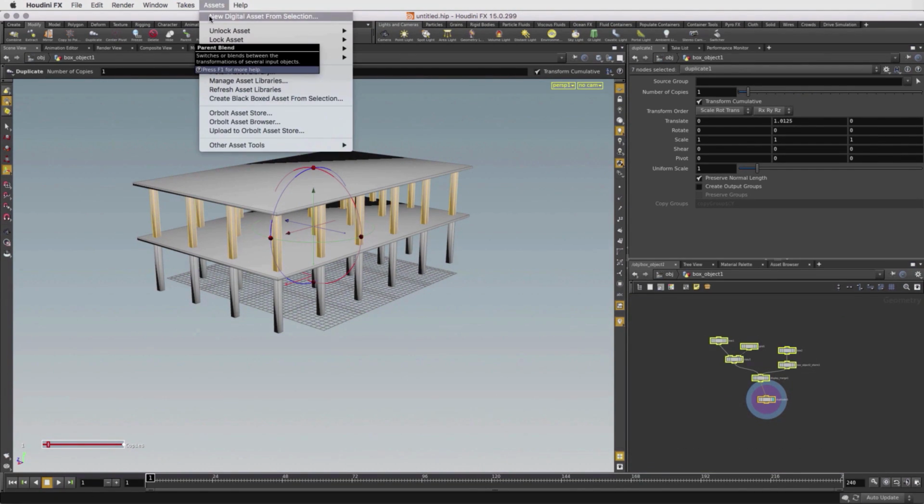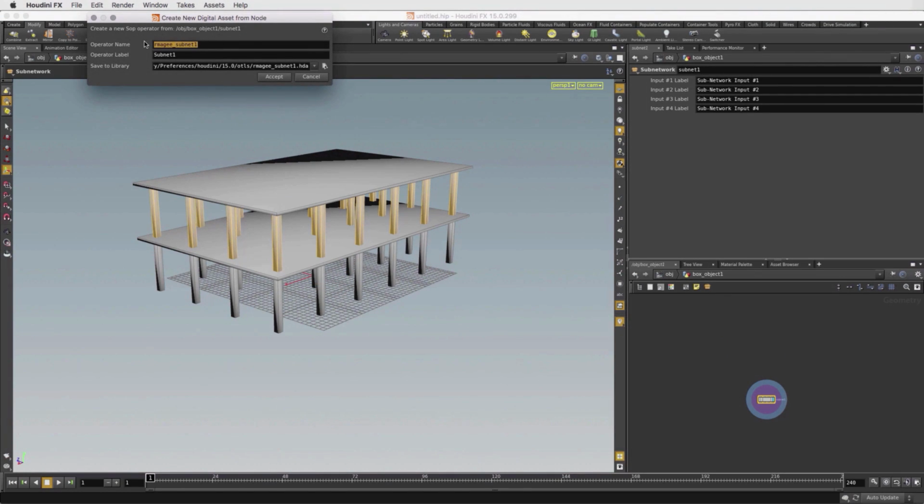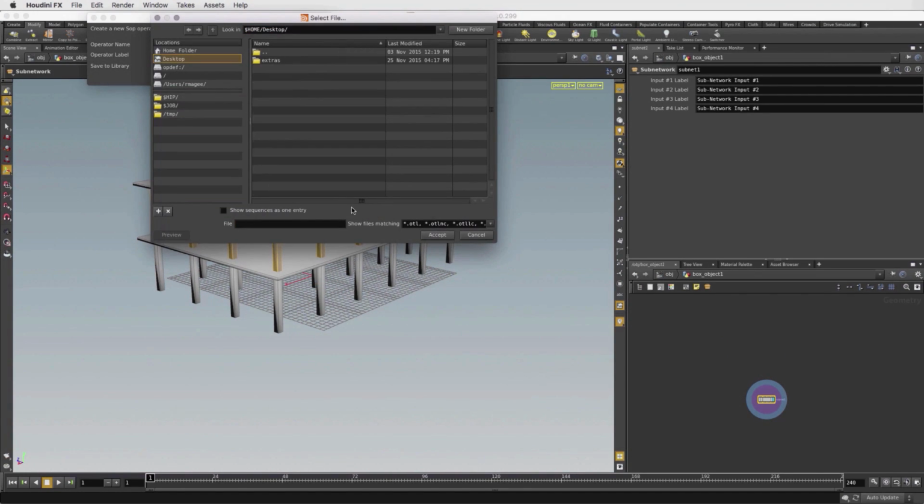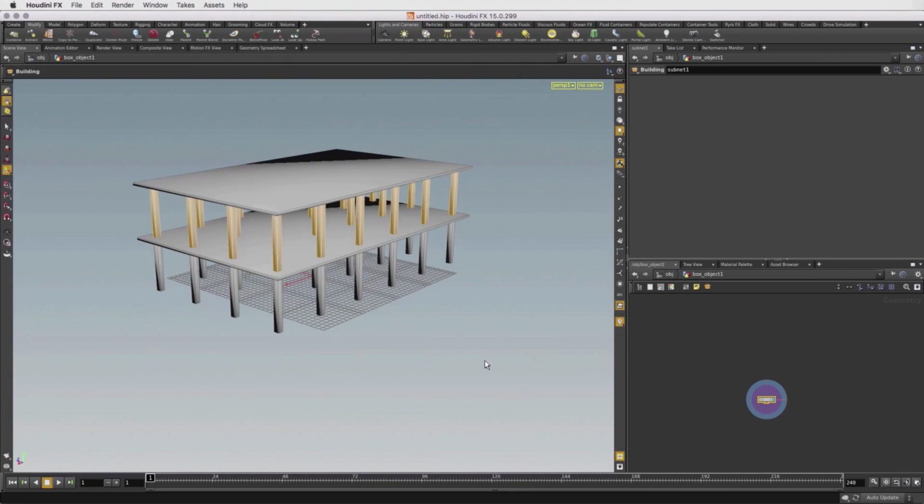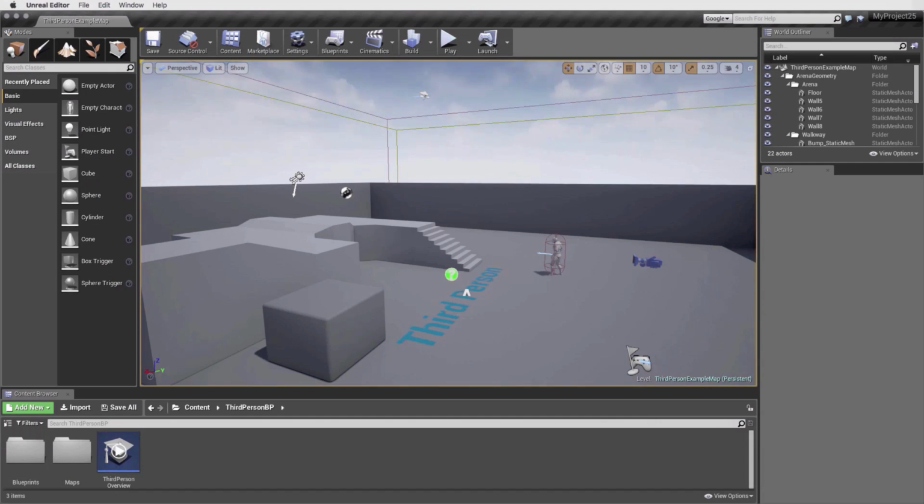And that's how the Houdini procedural workflow operates. So now we're going to go and save it out as a digital asset or an HDA file. And that's a file that sits on disk that can be shared with other people.